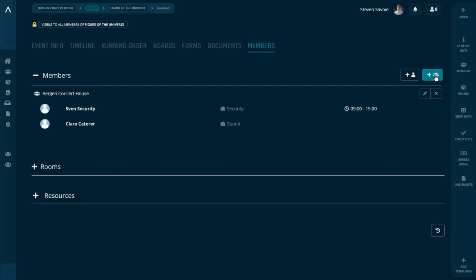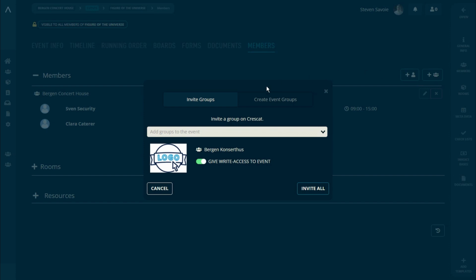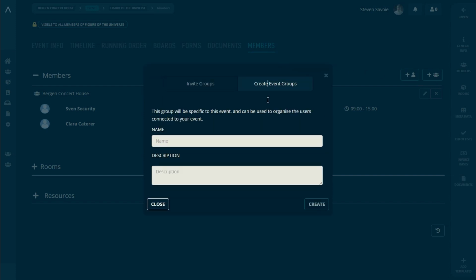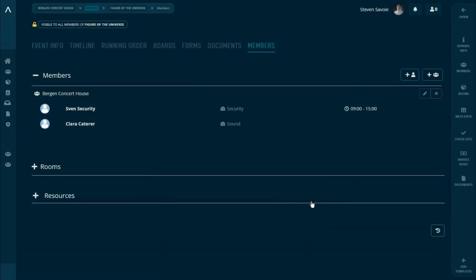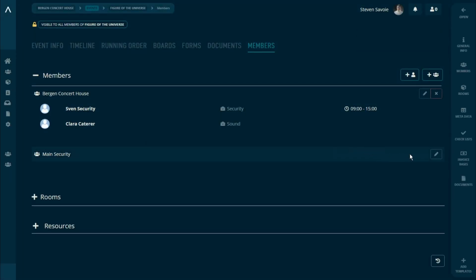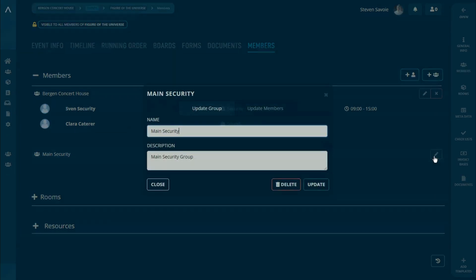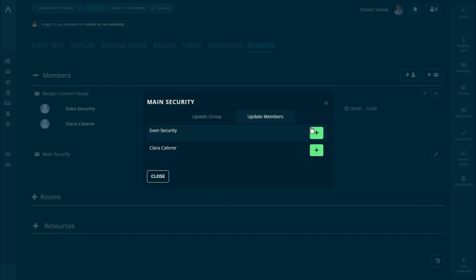If we click on Add Groups again, we can create an event group. Now this is a really great way to stay organized and work faster. Now let's say we have a lot of security for our event. We can then create a group called Main Security and click Create. Then we can assign personnel to that group by clicking on the Edit button for Main Security. We can change the group details and click Update or Add Members.